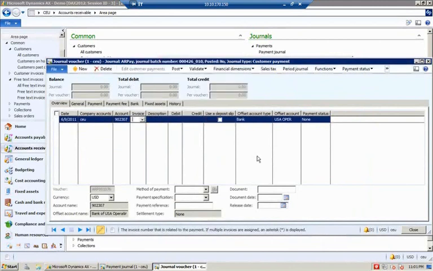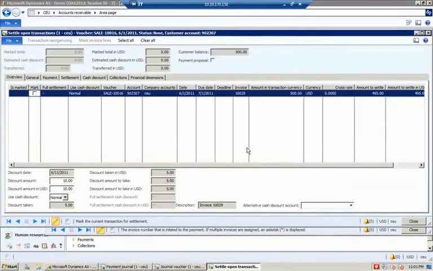From here, what I'll then do is click on Functions, Settlement. This will take me into the Settle Open Transactions form. Here I can see the open transactions for this customer. I see that I've got an invoice dated 6/1. The amount remaining is $500. The amount to settle is $495.